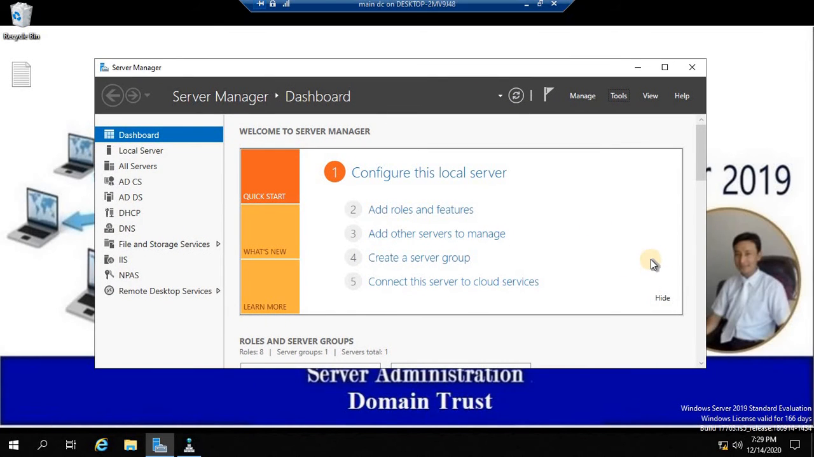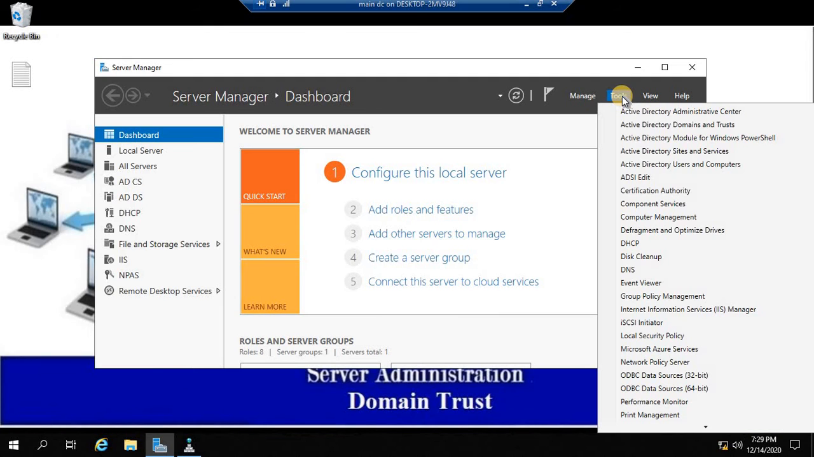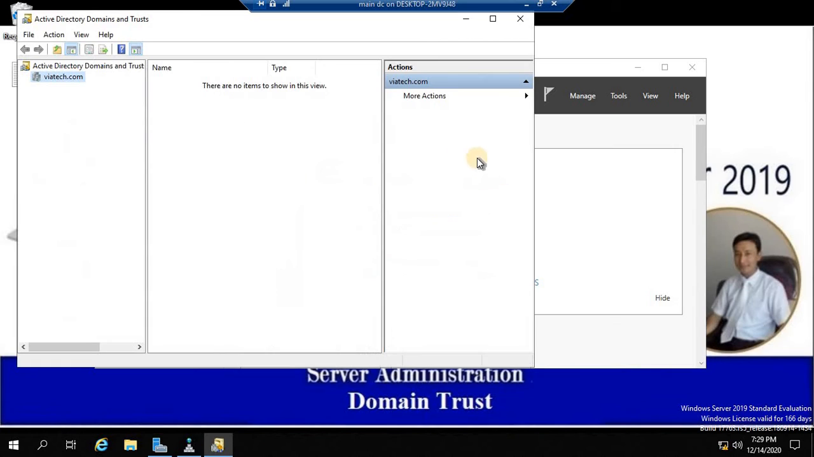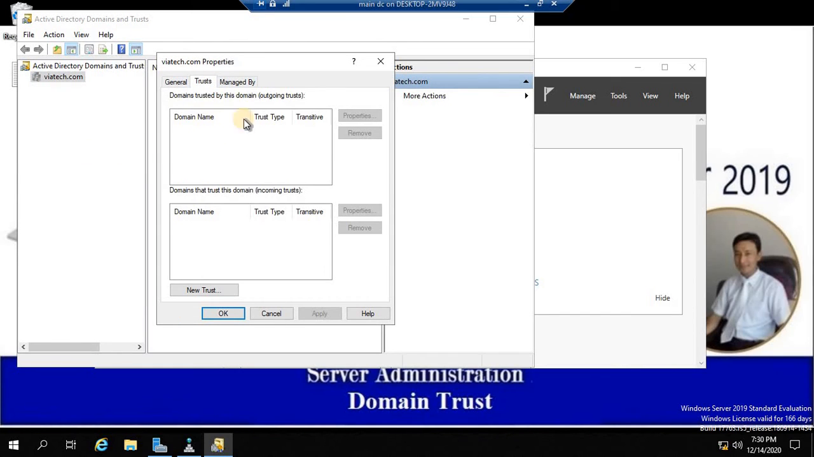Where does this domain trust exist? In order to see the domain trust, you need to go to Tools and go to Active Directory Domains and Trusts. Now when I go to viatech.com, right click and Properties, you see a Trusts tab, but there is no trust over here. See, there is no trust at all.